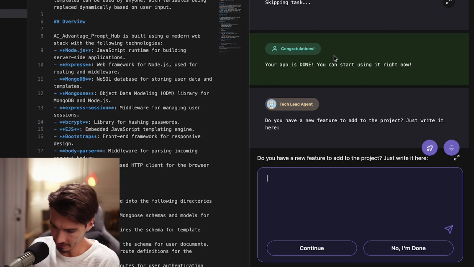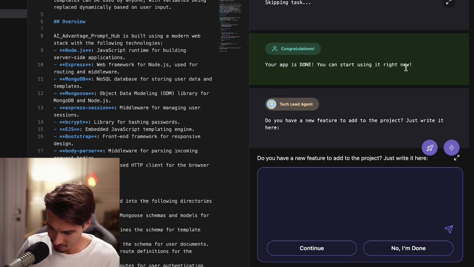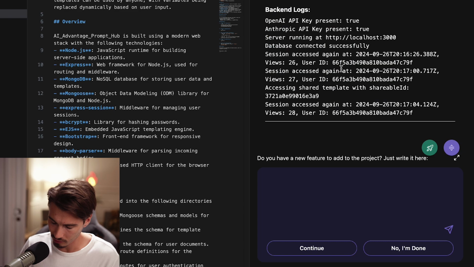I think I do, so I'll just skip this task in case I need to add something or something doesn't work. You can always add new features and fix things, but I think that's sort of it. And there you go. Your app is done. You can start using it right now. So let's do just that. Let's start the app up one last time.